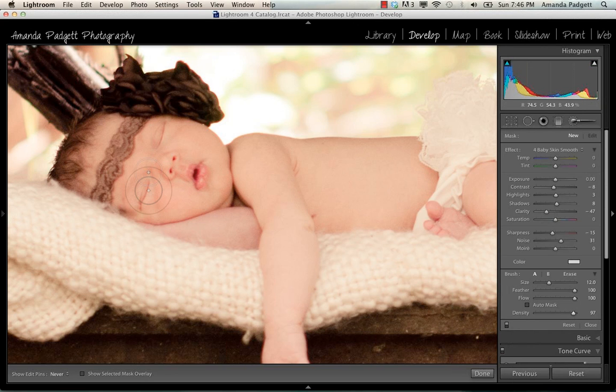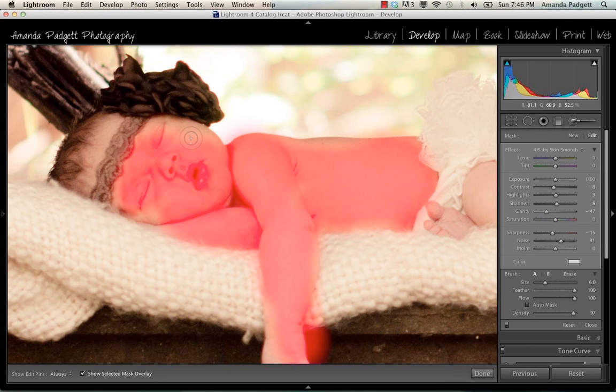If you're in a hurry, just brush everywhere. Okay. Let me show the mask overlay here. There we go. You can just brush everywhere and then erase where you don't want it. Okay, so that is a fast cheat. Now let's hit erase, and we can erase where we want it.